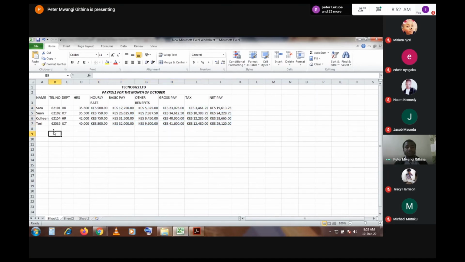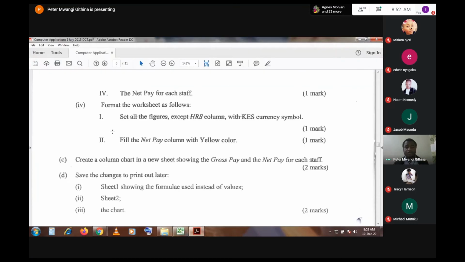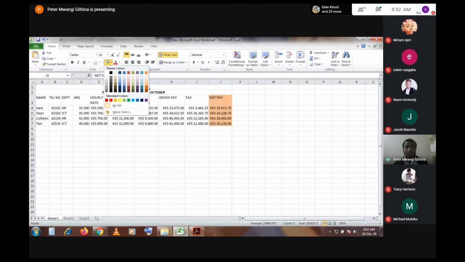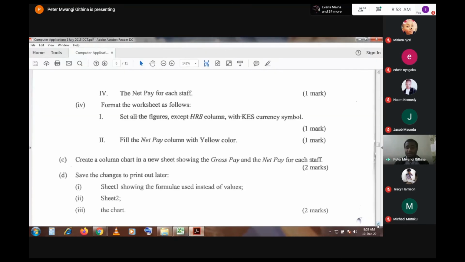Good, like that. So the next question, fill the net pay column with the yellow color. Net pay. Inaweka yellow. You just fill. Sasa yellow is, let me just pick that. That's okay. Wow.